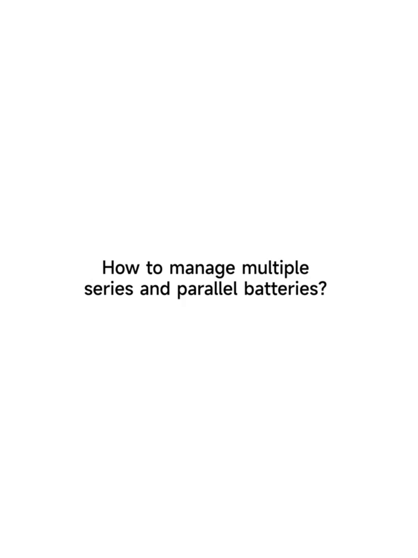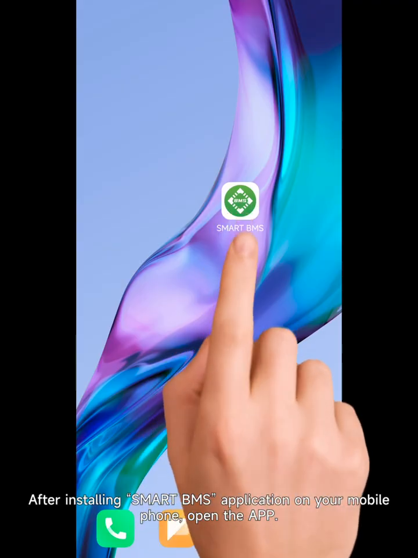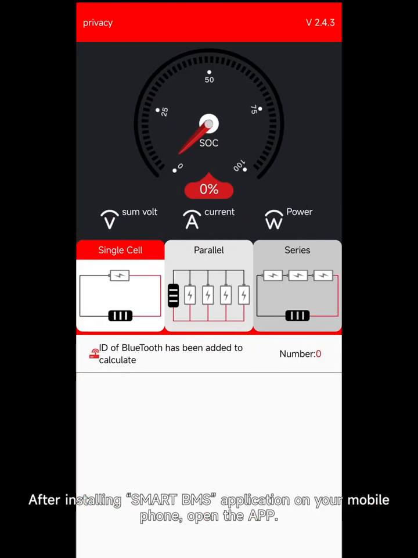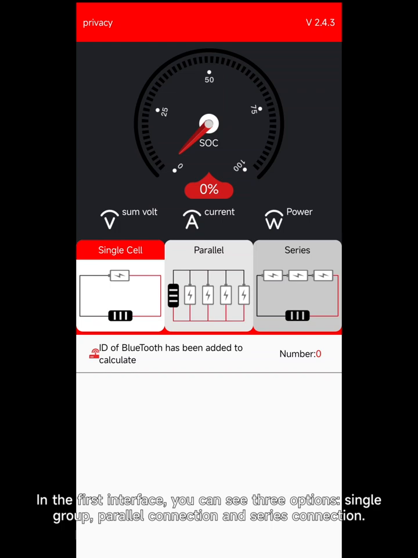How to manage multiple series and parallel batteries. Smart BMS makes it easy for you. After installing the Smart BMS application on your mobile phone, open the app. In the first interface, you can see three options: single group, parallel connection, and series connection.